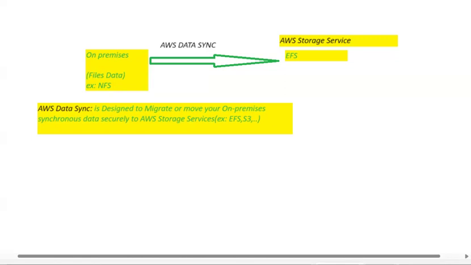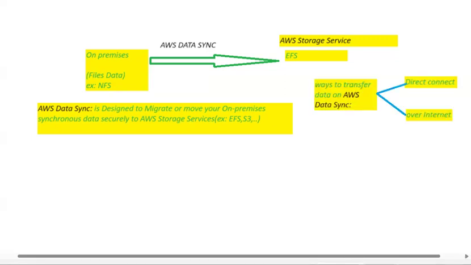Data transfer. How can the data transfer be done by using this DataSync? Can I transfer over a Direct Connect link? Yes, you can transfer your data by using Direct Connect as well as over the internet as well. You can transfer your data in AWS DataSync.